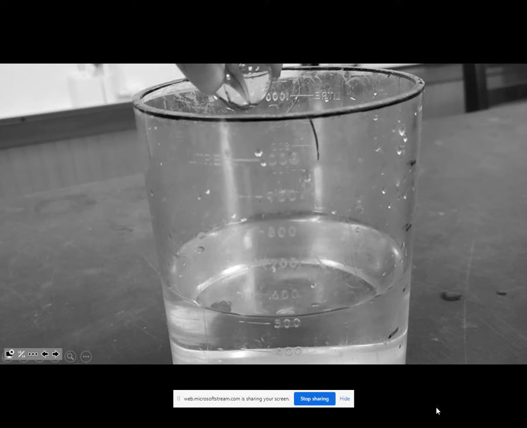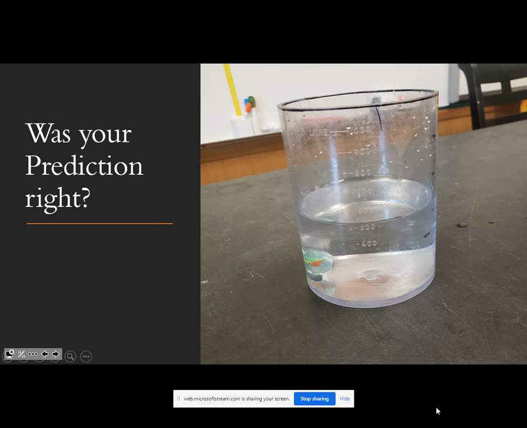Next is a marble. What would you think would happen to the marble? Will it sink or float? Is it more dense or is it less dense? Which one is it? Was your prediction right? We're seeing that the marble sank and went to the bottom of the beaker, which means it is more dense than water. It's heavier than water. That's the best way you can understand what density is. It could either be light or heavy. And we use water to show you how density works compared to water.